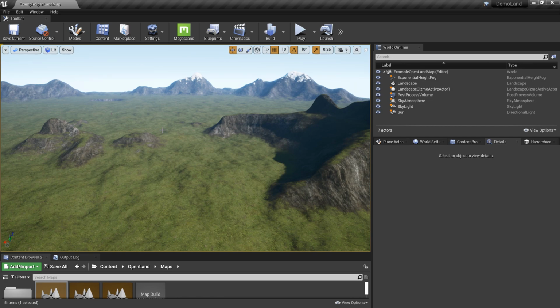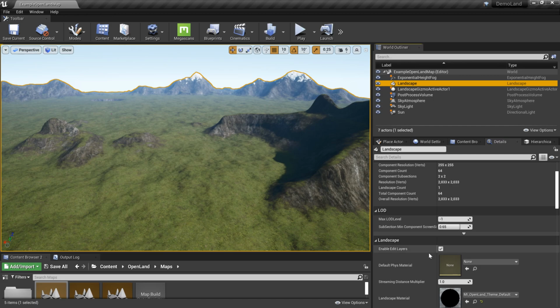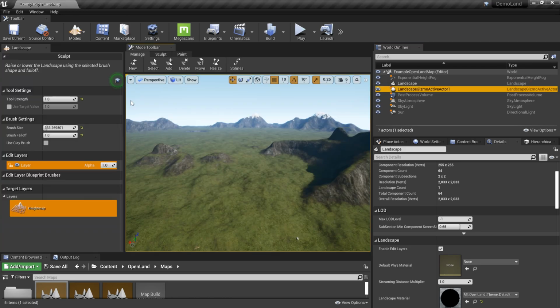Unreal Engine game. First of all, I'm going to select my landscape from the world outliner, and then I'm going to select enable edit layers. So I already have done that, but if you haven't enabled this, just click the checkbox. That's something we need to have. Then I'm going to go into modes and landscape tools. Then we have a section called edit layers here.